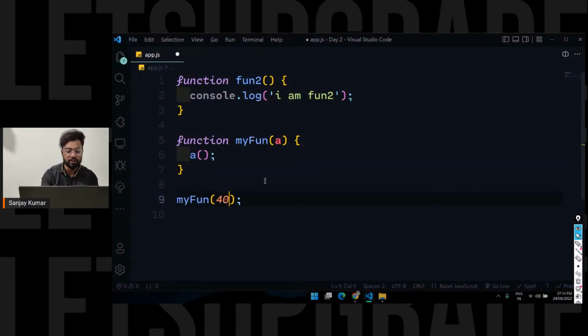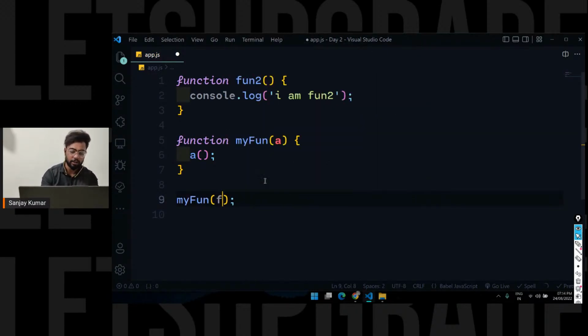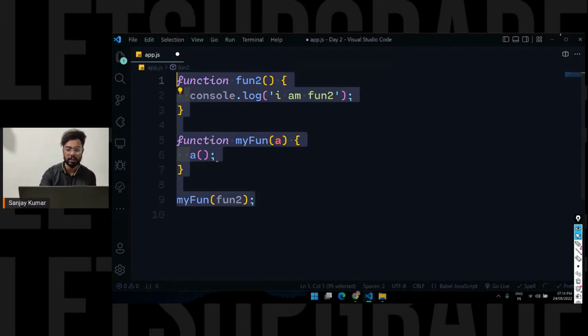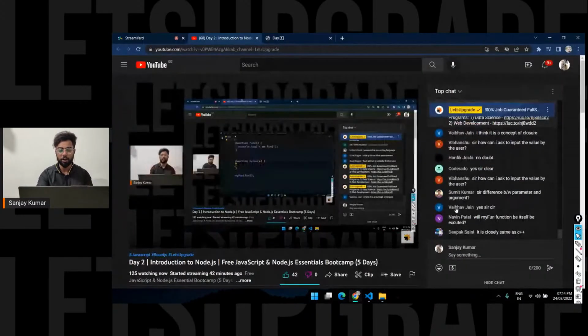Previously I was passing some values, 40, 100, or a value like true and false, remember? Now you can pass a function also, because we treat a function as a value. So if you can pass a value to a function as a parameter, why can you not do it for a function? Because in JavaScript, functions are also values. That's why you can do it in JavaScript. And it's very important to know.